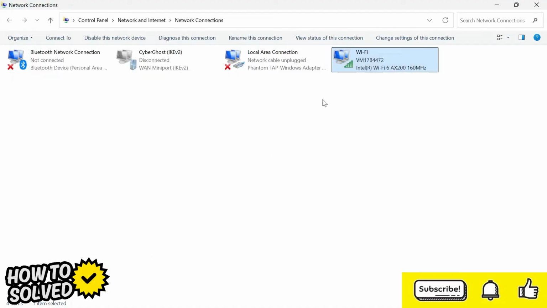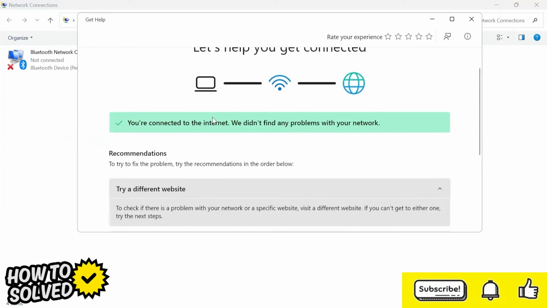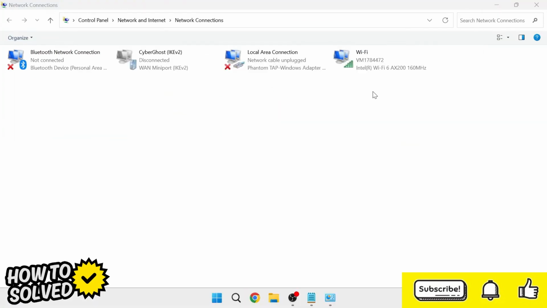Click on Close. And lastly, whilst we're still in this window, right-click on your Wi-Fi again and select Diagnose. And then just go through the steps on the troubleshooting screen here to try and diagnose any issues with your Wi-Fi. Once you've tried these 3 steps, you can check to see if that's fixed the issue. Otherwise, move on to the next method.